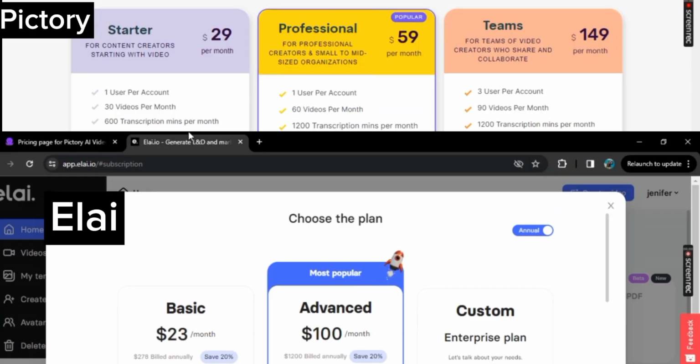Now if we compare it with Eli, let me choose monthly here. As you can see, the basic one starts from $29. The advanced one starts from $125. And the custom one, obviously you can customize according to your needs. So their basic plans both start from $29. But in Eli, we have the advanced plan which is $125 per month, and in Pictory, we have the professional plan which is only $59. So I think Pictory is way cheaper than Eli.